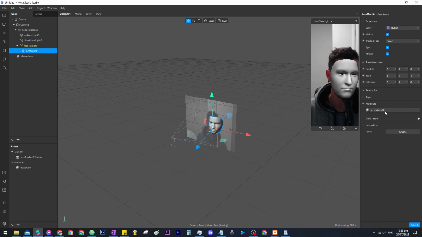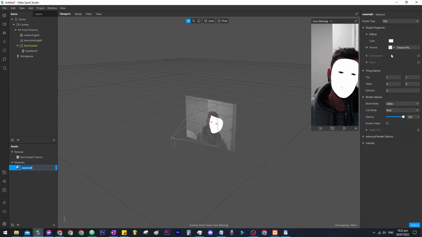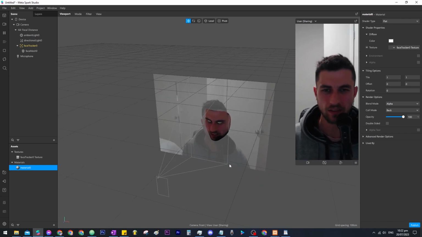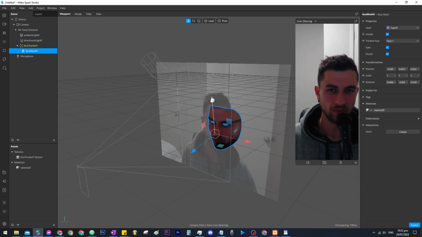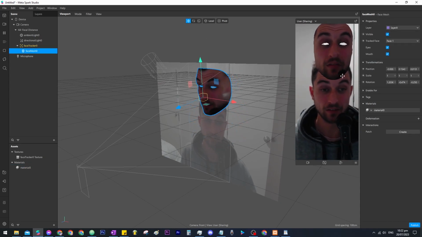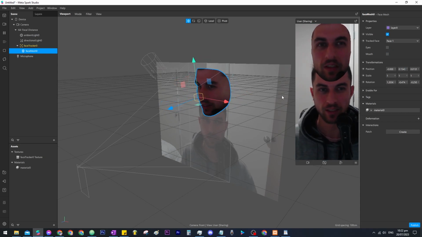Then create a material, and change it to flat again. And now the face tracker texture, you'll see it came down here. If we change the texture here to the face tracker texture, it looks like nothing happens on the camera, but you'll notice down here there's a face mesh that has your face on it. So to test it, you can move it around. We can remove the eyes and the mouth. Then we have a duplicate of our face.